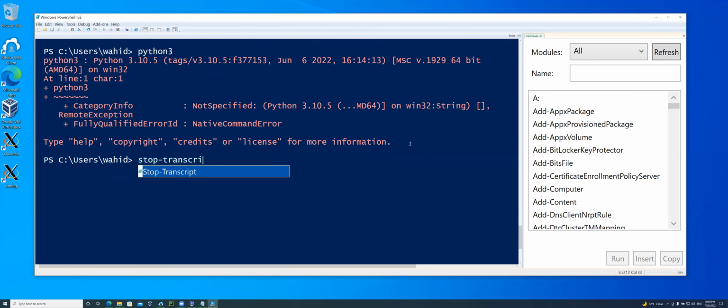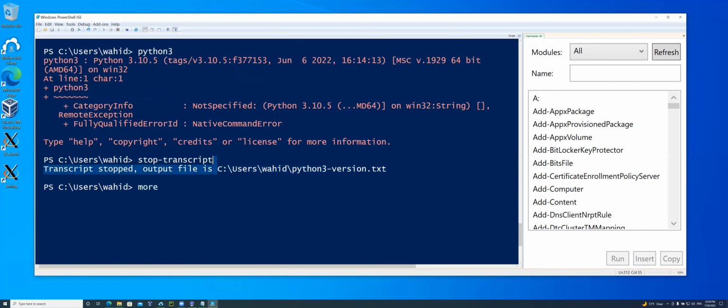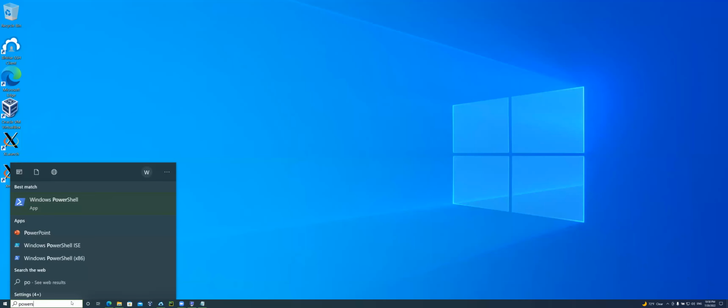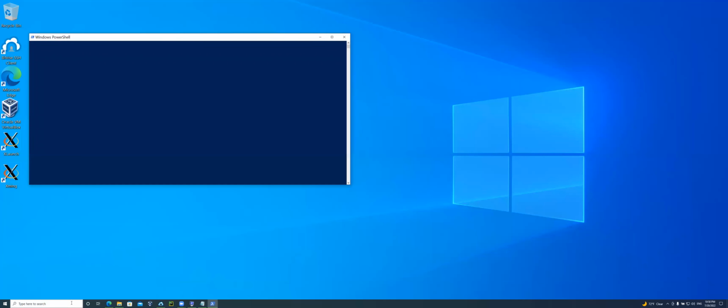Stop-Transcript here. And now that information is written, I'm going to look at that one with more to see what we got. So out of this one, Control+C, Control+V, and then we look at it, nothing was written on it. So I'm going to exit out of this ICE and just type in PowerShell and then enter.